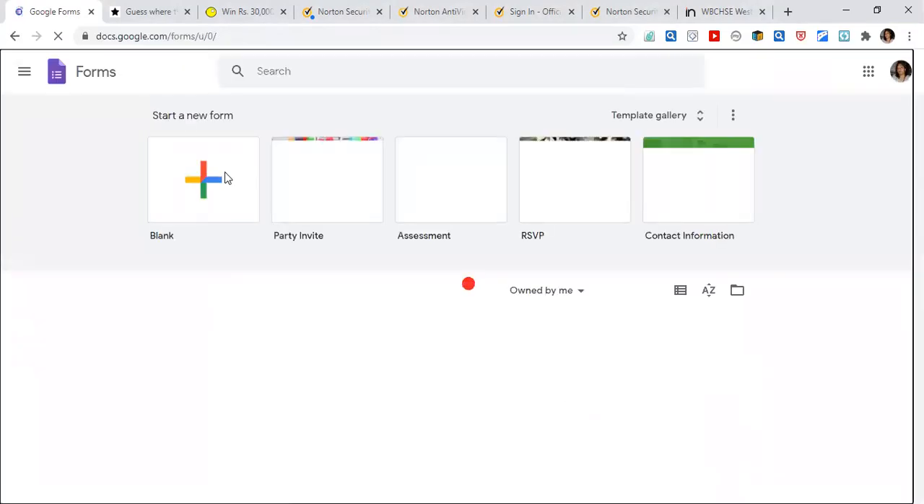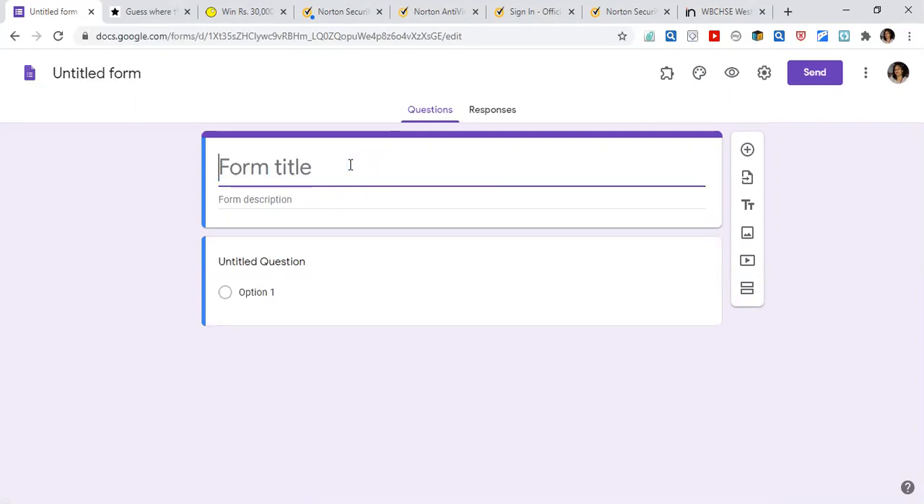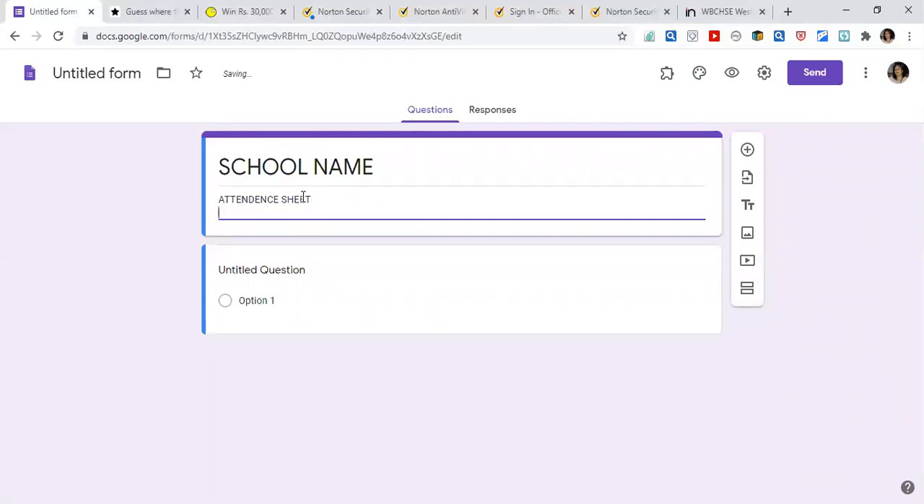As you know how to make a question paper in Google Forms, in the same way, we will first take a blank form. Then on the untitled form, we are going to write the school's name. Just after you write the school's name, in the form description, you will write attendance sheet. Then just below that, press enter and write subject.